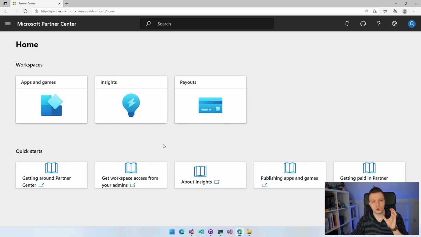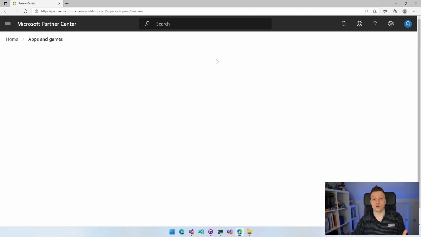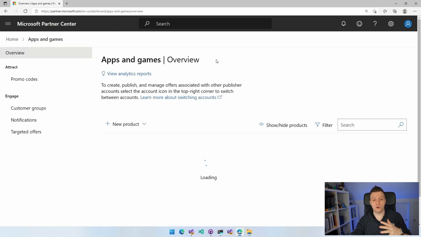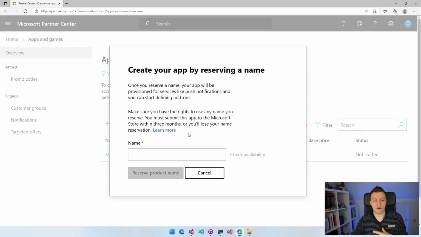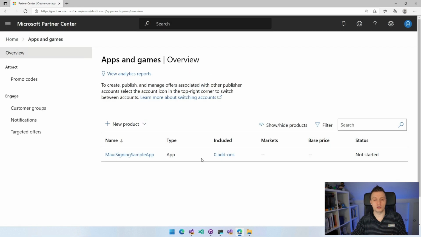Here we can go to apps and games, and that is where you create all kinds of entries for the different apps or games that you are going to release. Here it comes up, and I already created one, the MAUI Signing Sample app. Whenever you want to create a new one, there's this button, New Product. You have to choose between app and game. Then you have to create a name that's going to be reserved just for you, so it's going to be unique. You can check the availability. I'm sure you can figure that out. But once you do, you will have this entry that you can go into.